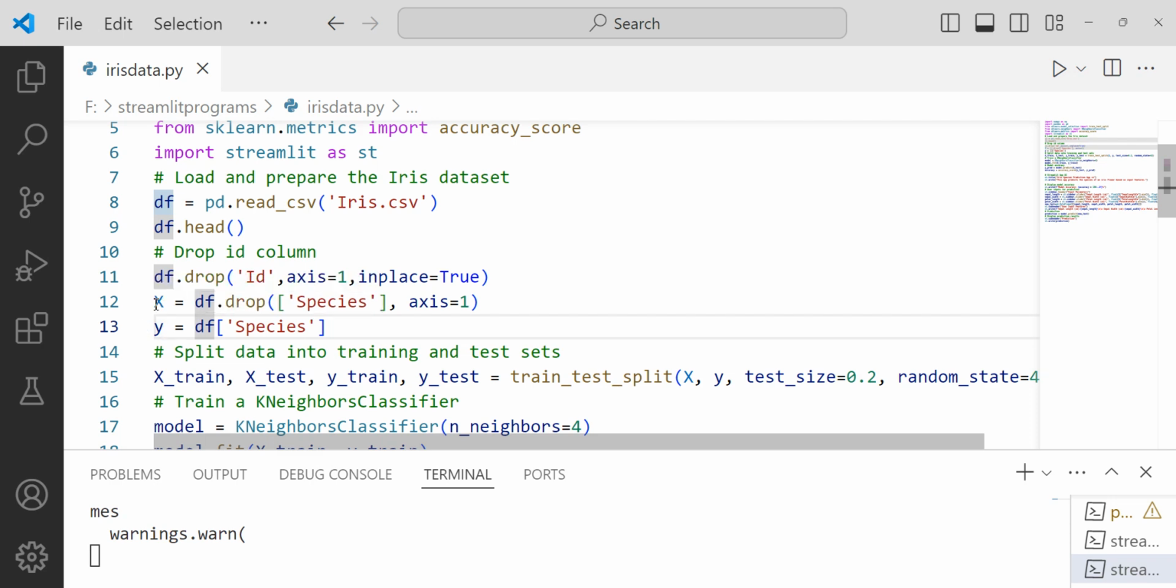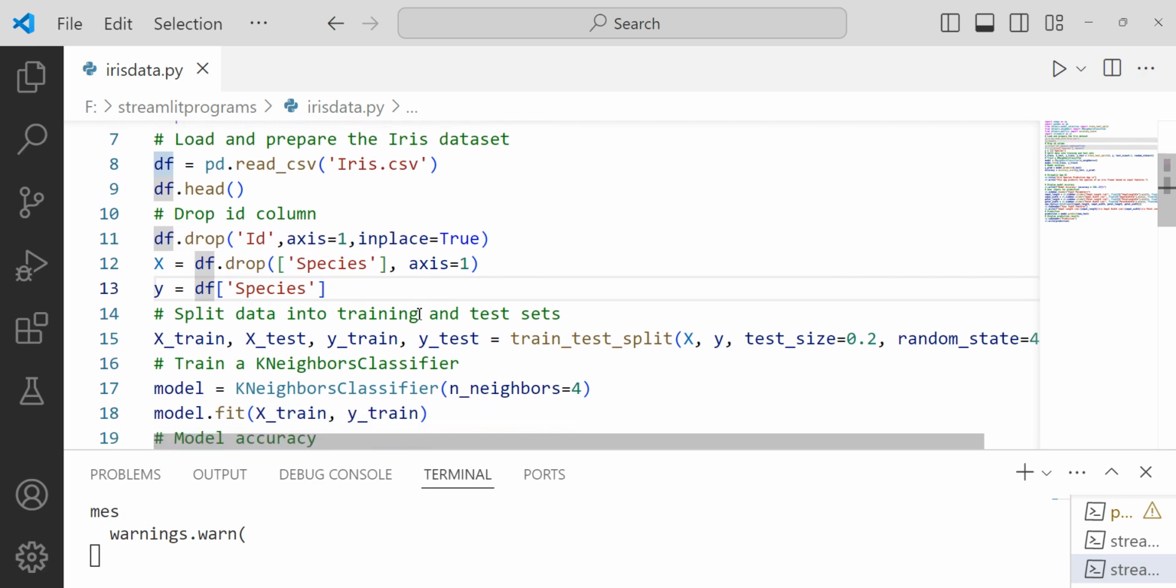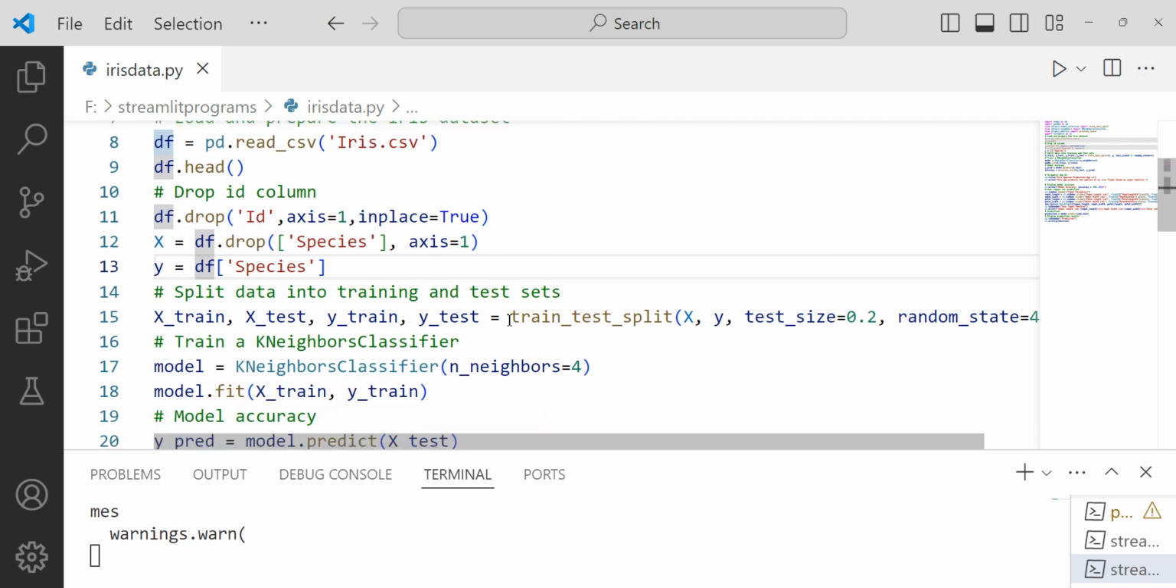Now up to now, X contains all the features data and y contains the target variable data. Now, before building the model, we have to split the data. To split the data, we are using the function called train_test_split. To train_test_split, we are passing X, that means the features data, and y, that is the target variable data, and test_size equal to 0.2.